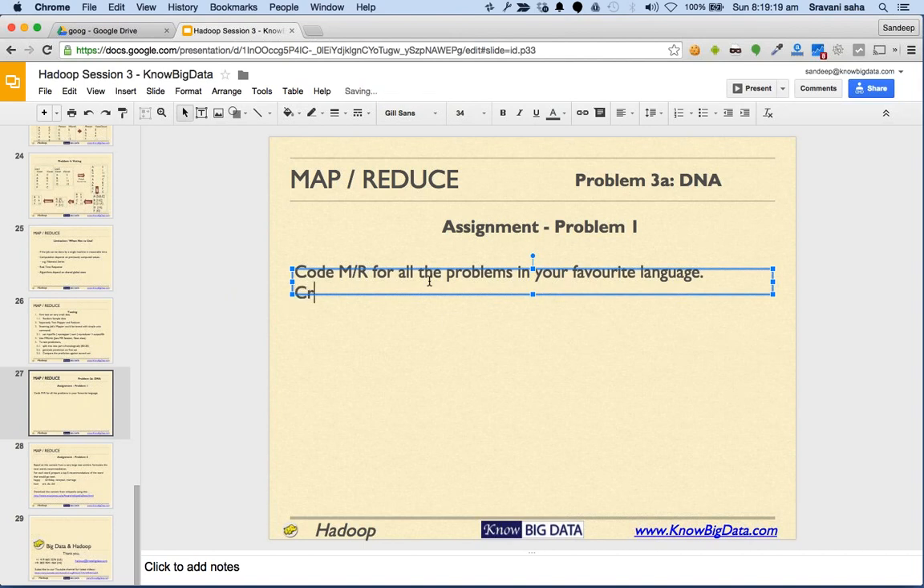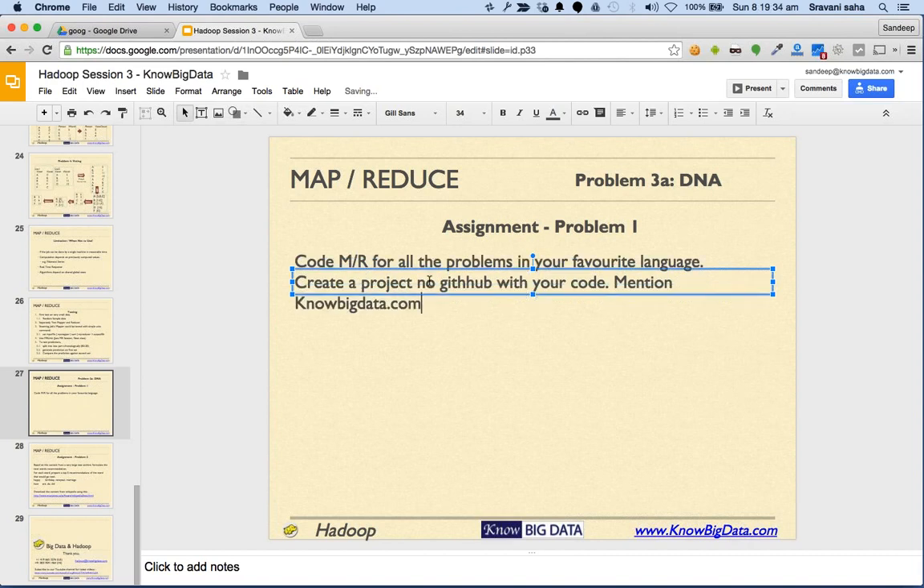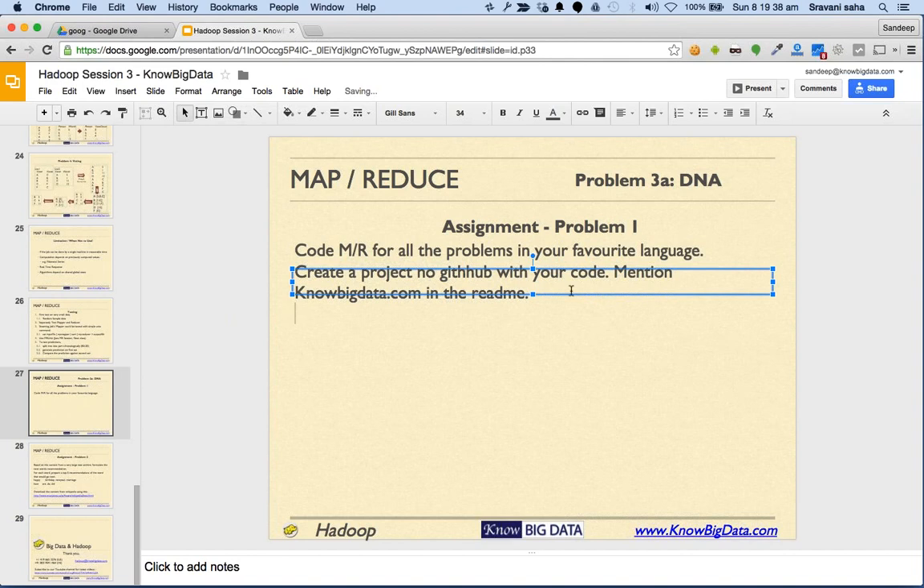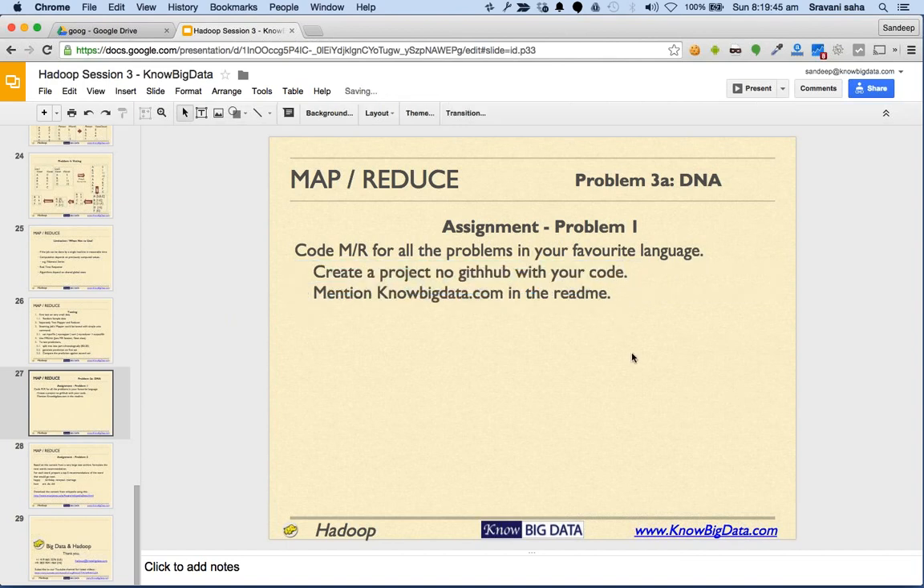Also, create a project on GitHub with your code. Mention nobigdata.com in the README. Okay. This will be quite useful.